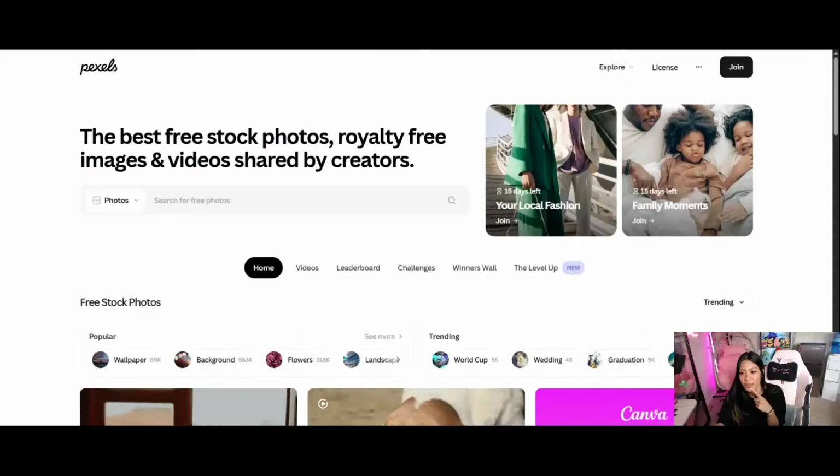And then another one that I wanted to show you is Pexels. Pexels is a place where you can find stock videos and stock pictures. These are royalty-free images and videos shared by content creators that you can use for your content. They have so many different things.